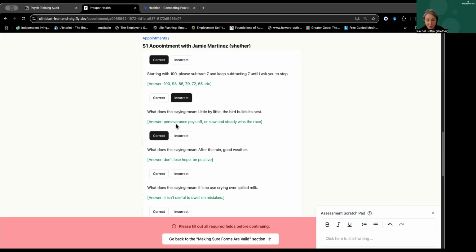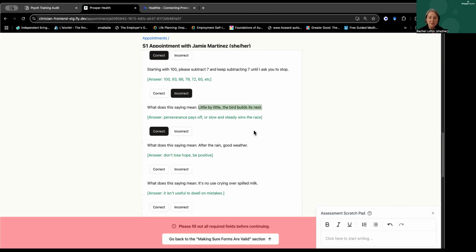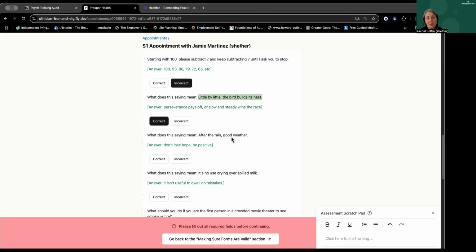The other thing I would, of course, note for this section is a really literal response, like it takes a bird a long time to build a nest. Is that correct? Well, it's factually correct, but it's not really what the saying means, right? The saying isn't really anything about birds. The next one is after the rain, good weather. Well, it's not really a weather report, right? It's saying be optimistic, look to the future.